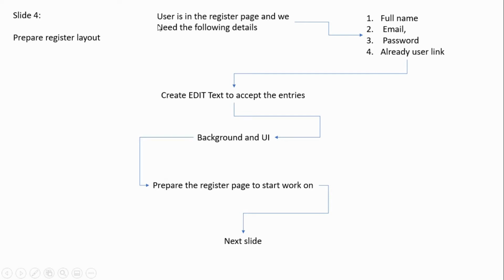The first thing is we assume the user is going to our register page, and we need the following details from our user. We need their full name, their email, their password, and a link, so that if the user already has an account and came to our register page by mistake, they can go back to the login page. The next step is to create edit texts to accept this information from our user.